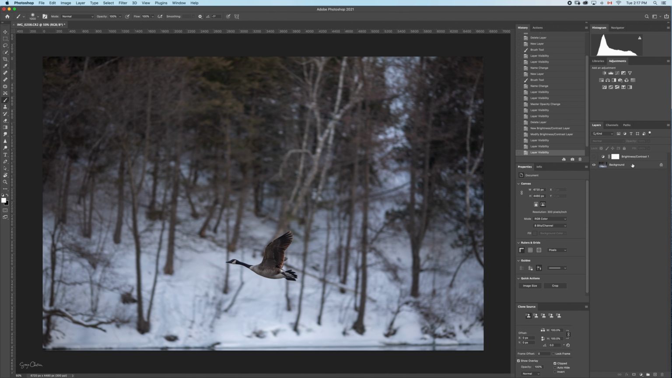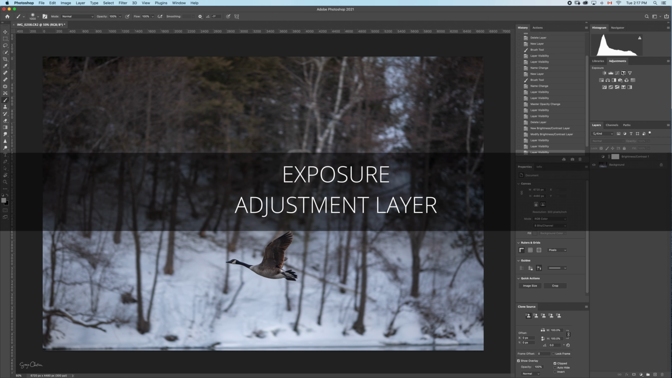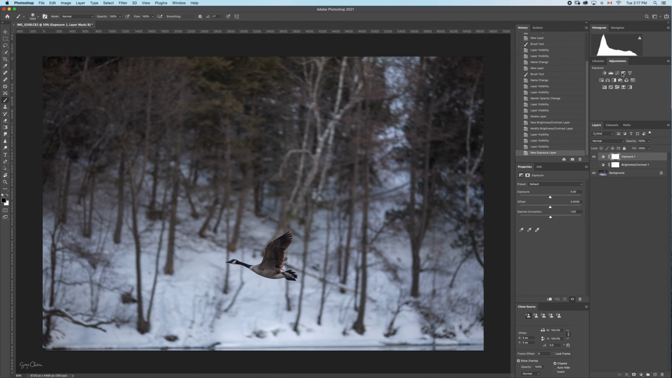The next adjustment layer I want to check out with you is the one that looks like a battery with the plus and the minus sign. This is called an exposure adjustment layer. So we're going to click it, and as you can see here comes up the exposure adjustment menu, and it has 3 sliders: exposure, offset, and gamma correction. Now you might wonder, what the heck are those? Because they're so strangely named.